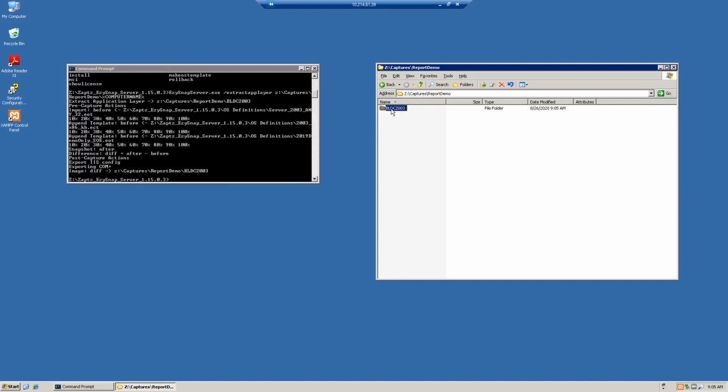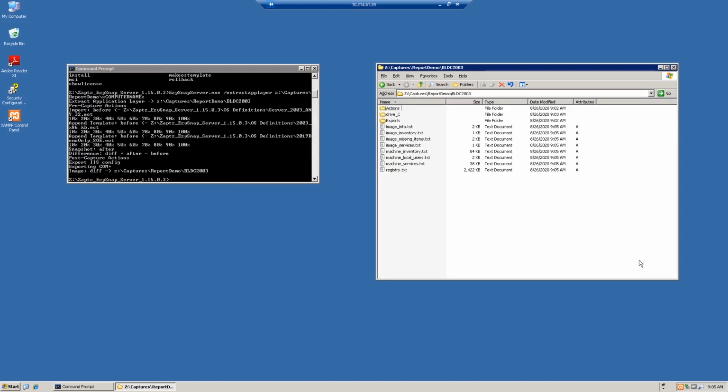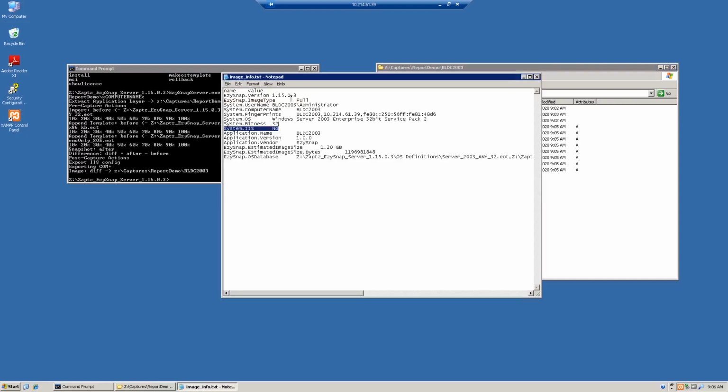And we've got our server here, and this is the raw Ezysnap output. Now we're not going to spend much time in here because this is the purpose of reporting. The reporting will show you about this in a more meaningful way. But on the image info, we'll see the vital information: which administrator account did the extraction, the version of Ezysnap.